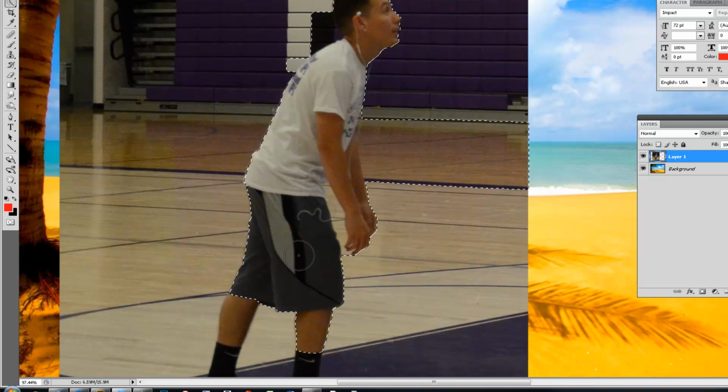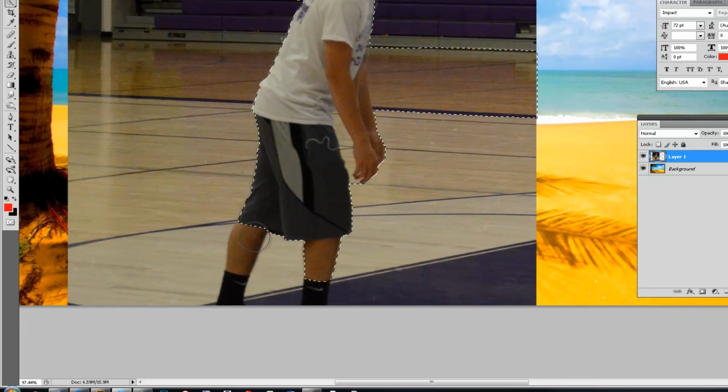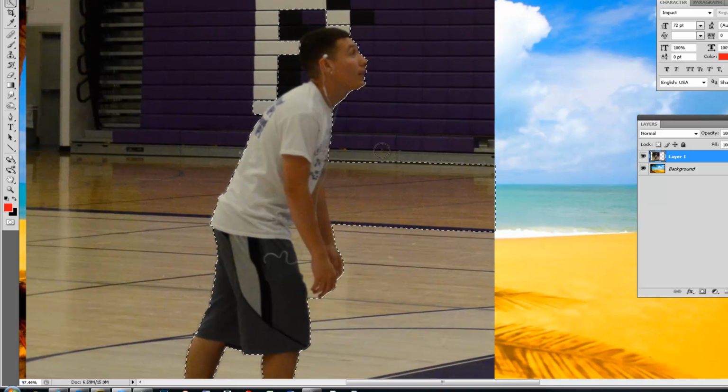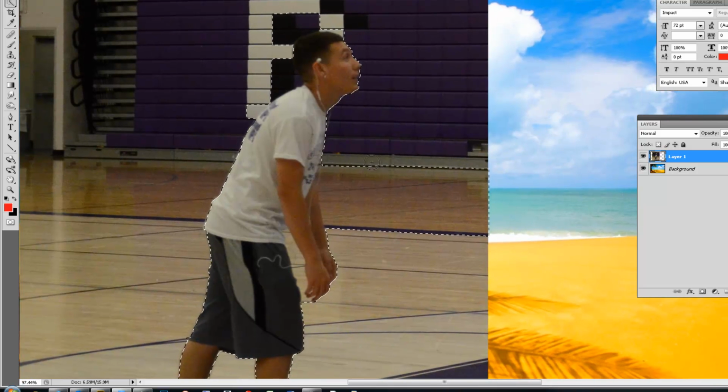Oh, it did a good job around his shorts and his leg right there. Right here I need to make it a little bit smaller so it'll fit on his leg. Perfect. I'm going to come down here and get this sock. And so it screwed up right there. Got all that too. But I'm off to a pretty decent start. And I can clean this up pretty easily.